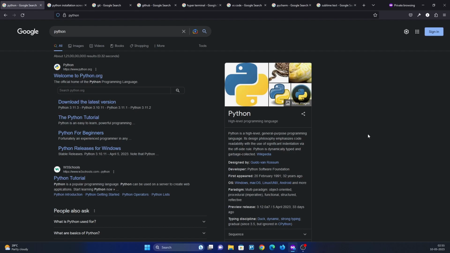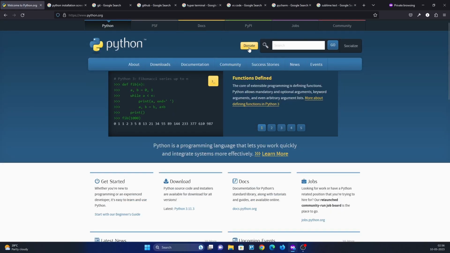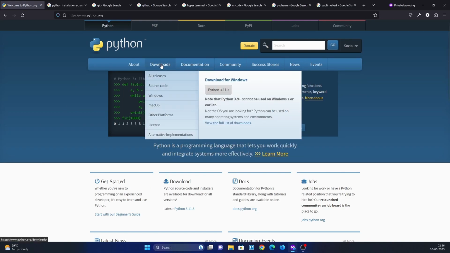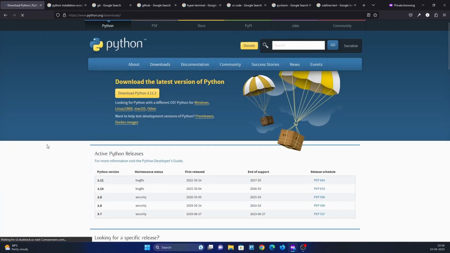So first of all, what do you need? You need to install Python itself. So just go on Google and search for Python. And most probably the first link will be from python.org. Just click on that. And then you have this page. This is the official Python website. So what you can do, you can go to downloads and click on that. And then you can download Python from here.